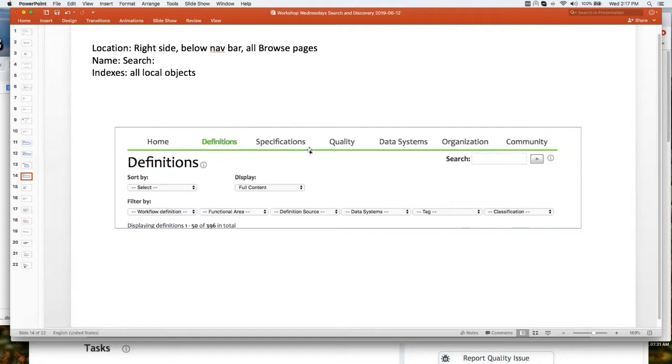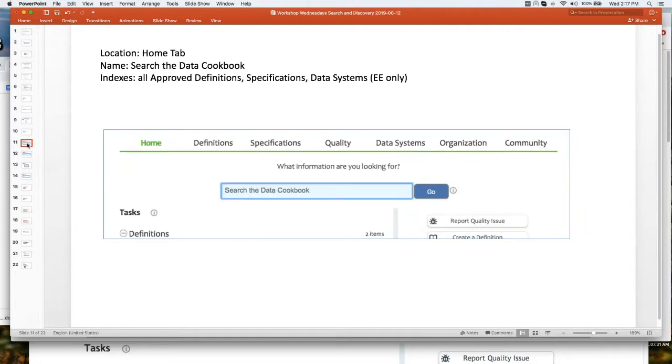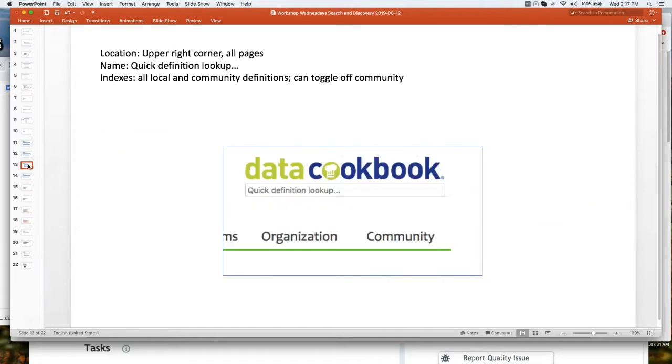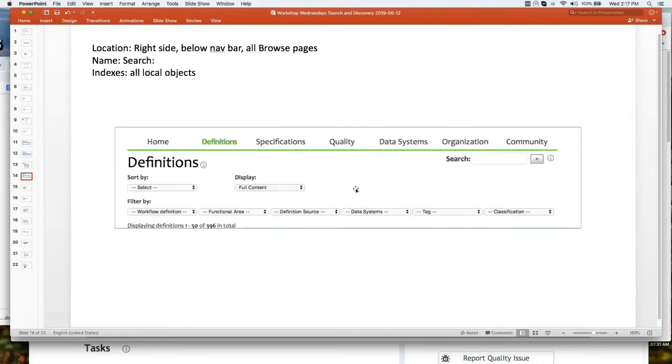So I count this as 4 searches, right? The 4 different types: the home tab, the find data, the quick definition lookup, and then the browse search. They all operate the same, just on the different object in question. So those are the 4 search areas.